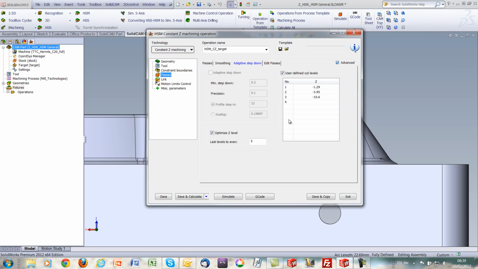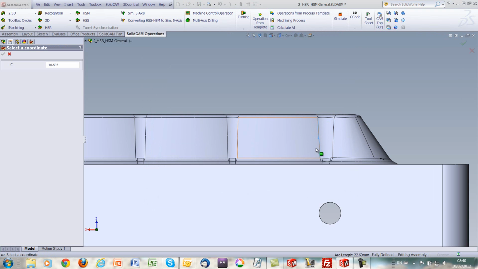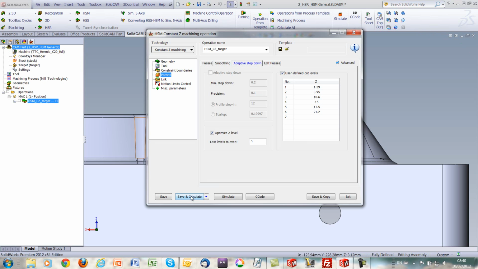If I want, I can go into the field, and instead of right-clicking, just open up the field itself and write by hand any value I want. Say minus 15, for example. Do the same thing on the next row. Minus 17.5. Again, I can go back, right-click on the next one, and pick my Z level as to being over there. Let's take a look at the toolpath that was created with this option.